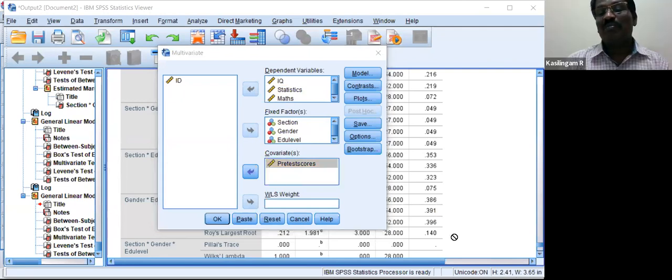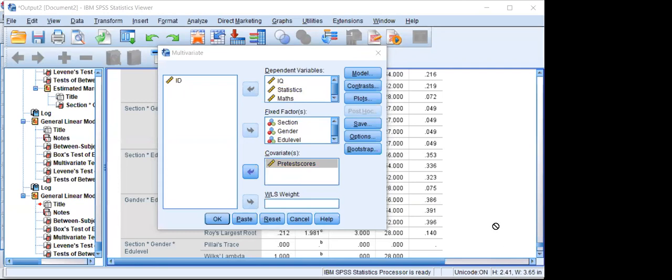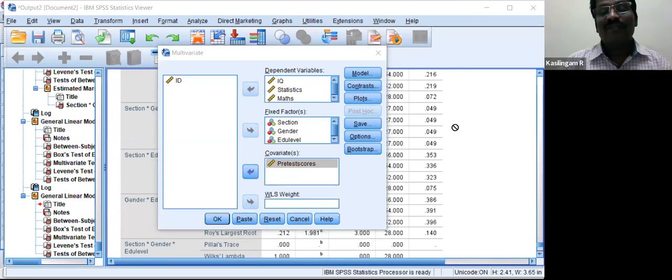So this is called MANCOVA. Now let me tell again, one by one. One factor variable which has two categories is called an independent sample t-test. One factor variable which has three categories is called ANOVA. When you put many factor variables, that is called factorial ANOVA.